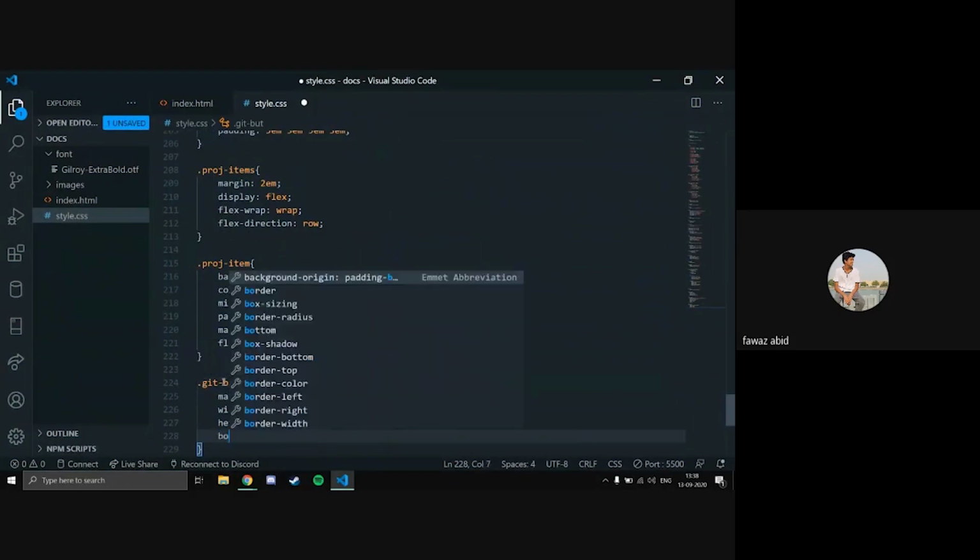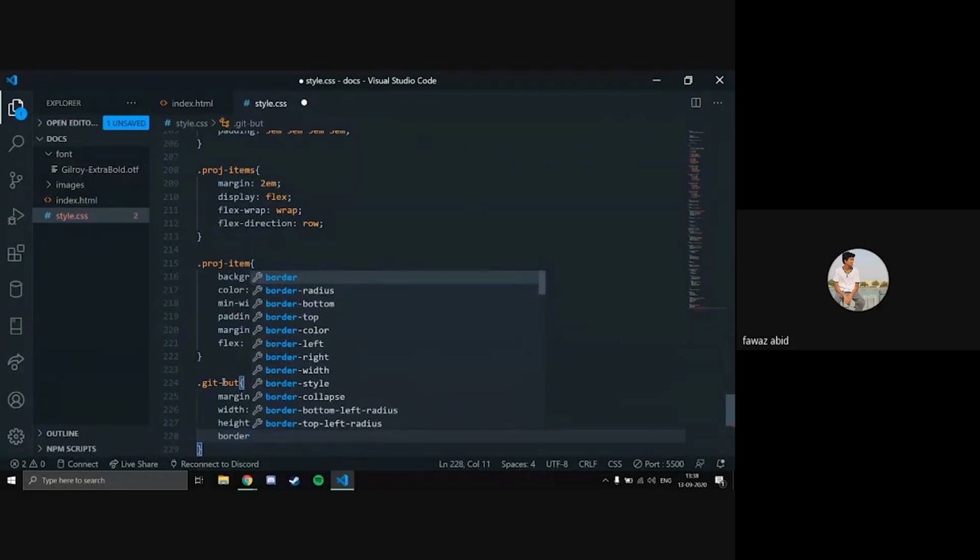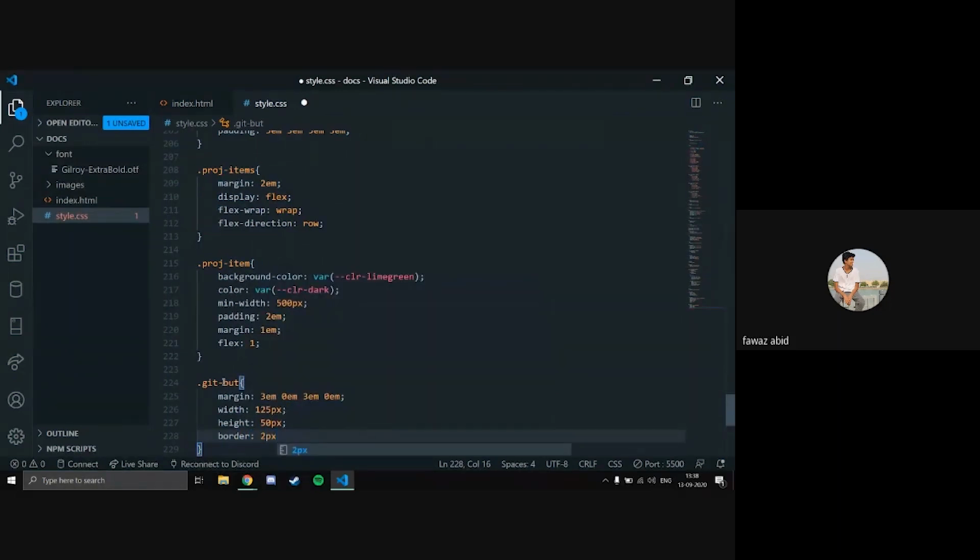Now we'll add a border. Border of about 2 pixels, 2 pixels solid, hashtag, anything.